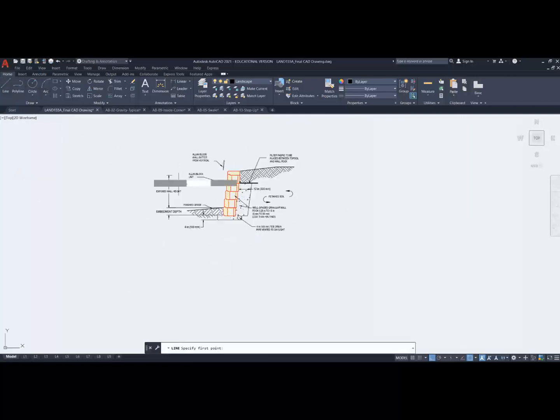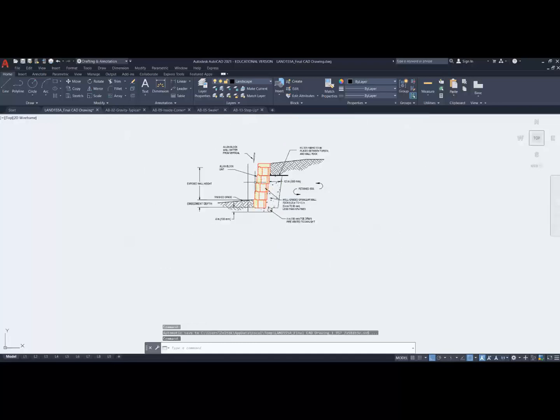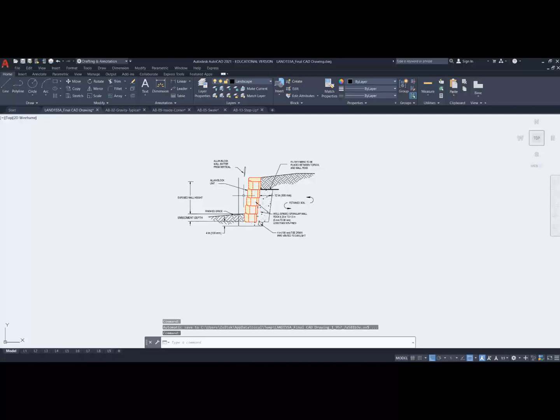The first way is to draw a 4-inch line. So I'm in the landscape layer, which is just a layer I've selected, and I'll type in at 4 less than 90. There we go. So that's what 4 inches on my drawing is. This is what 4 inches on the actual inserted drawing from Allen Block.